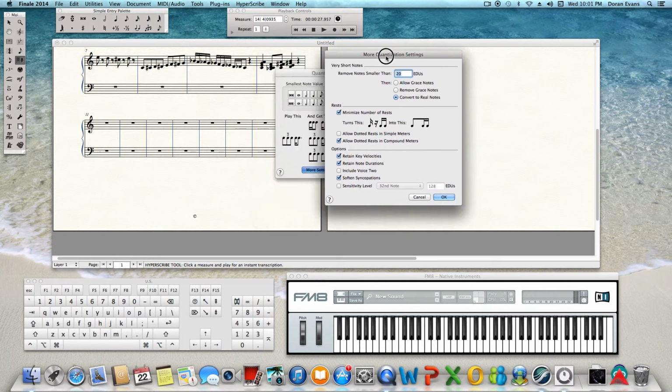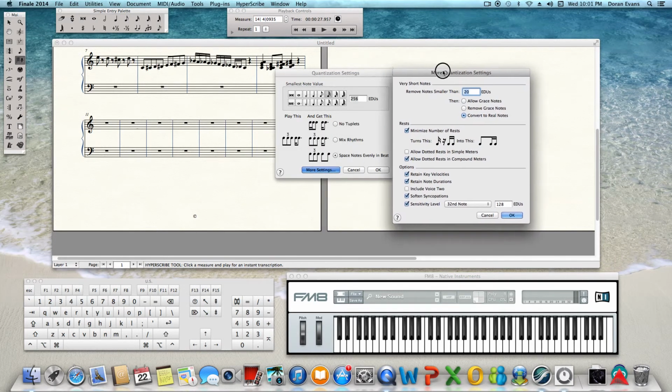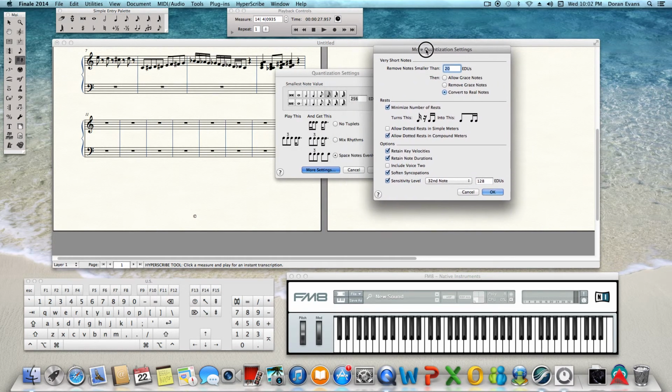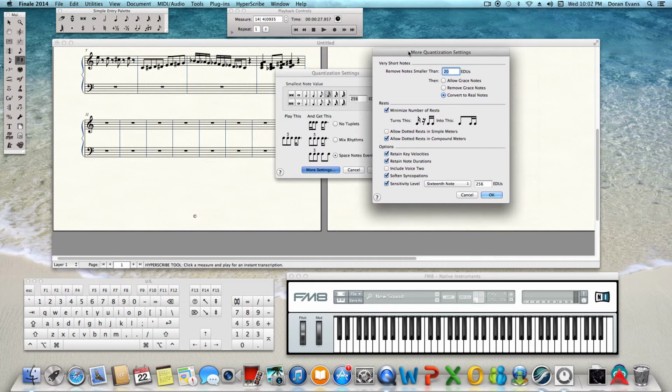Now there are some additional settings, such as if you wanted to include double voicing. Right now our sensitivity level is at the 32nd notes, so it will hear down to that. It's not just at the 16th note, it's at the 32nd. If we want it to be sensitive only to 256 EDUs, then once that is the smallest note we're going for, let the sensitivity level be there.